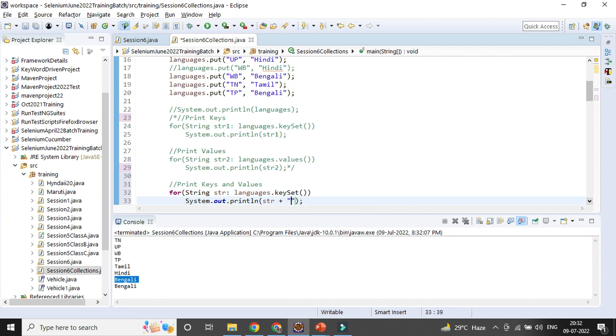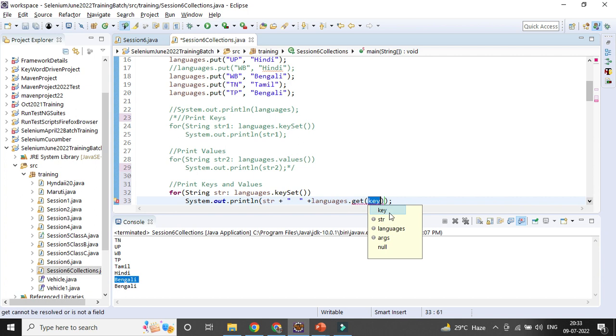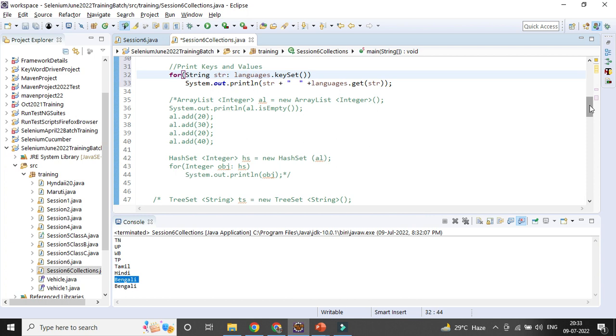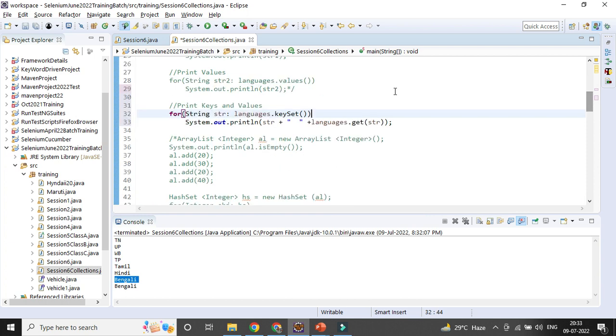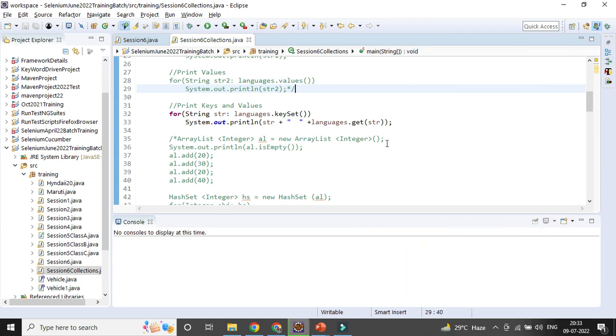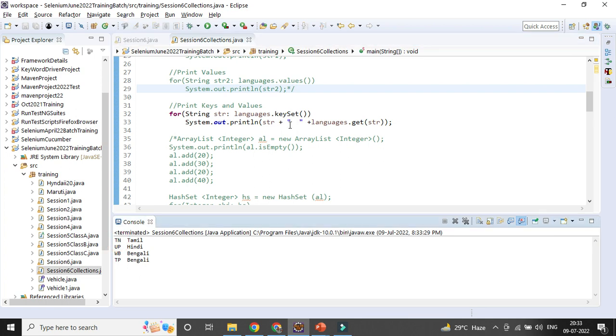Then languages.get of, what is the key here? String. I think that will work. Let's see, it should work. You can print the values at the same time. Yeah, you can see Tamil Nadu Tamil. There were two spaces; if you want to remove one space, you can do it. UP Hindi, West Bengal Bengali, Tripura Bengali.